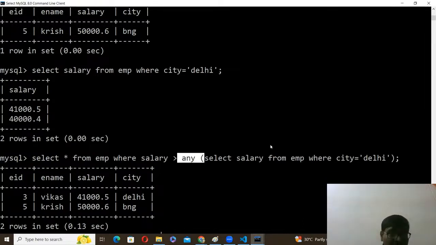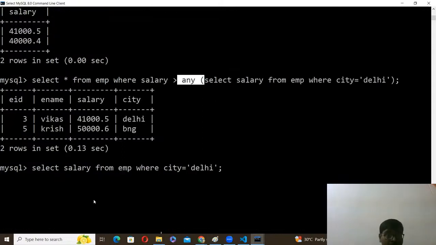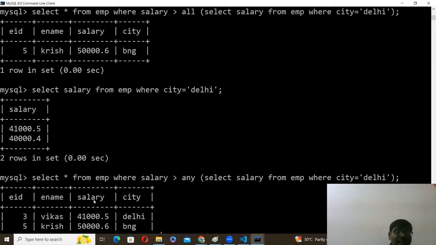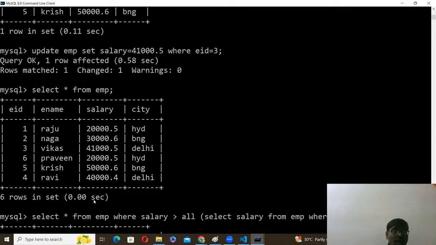41 is greater than 40. That is the reason 41 is displayed. Clear? In this way, we are writing the conditions for ANY and ALL. Where is it useful? Very simple.